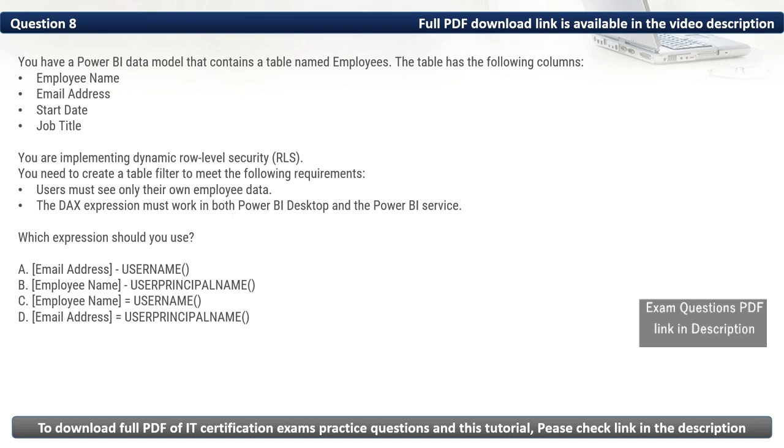Here in this question, we have a table named employees with the given columns. We are implementing dynamic row level security. We have to create a table filter that fulfills the given requirements. Considering this, we should use the expression [Email Address] = USERPRINCIPALNAME(). Thus, the correct option is D.